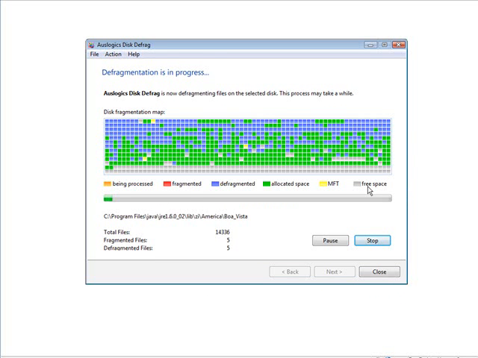Okay, and what it's showing us here is the fragmentation of our drive currently. Okay, so you can see the progress down here. So just go ahead and let that run until it's done.